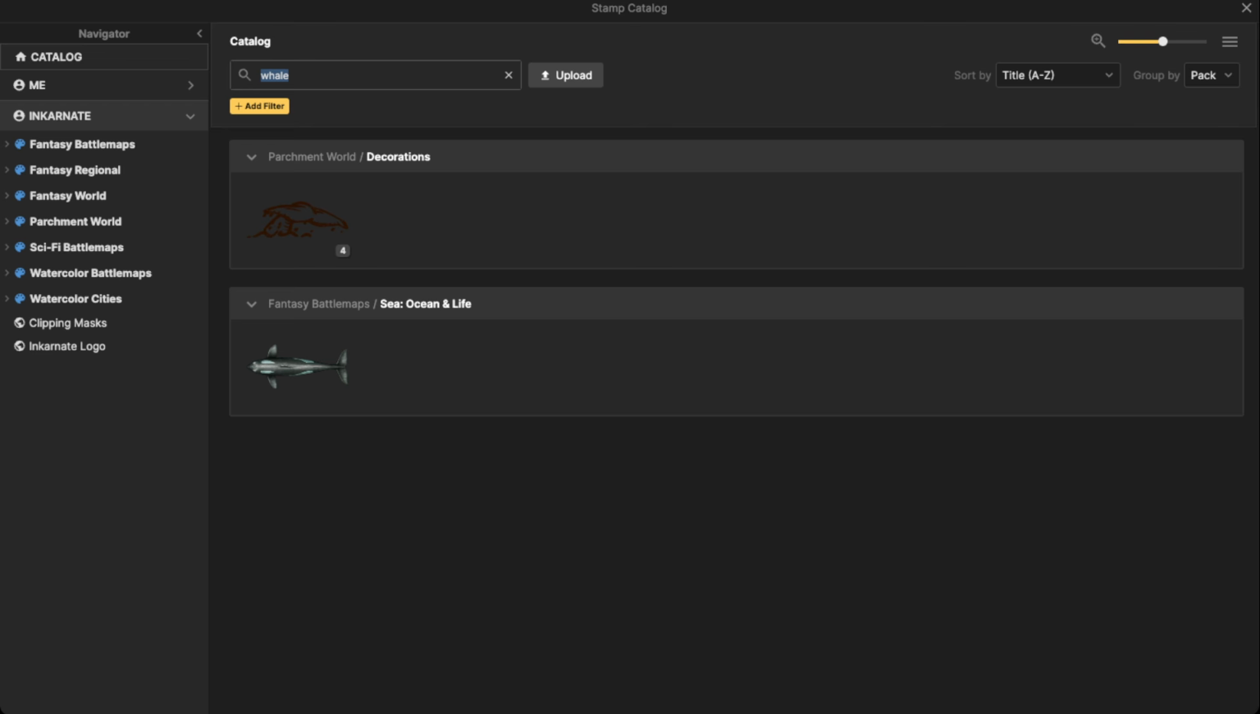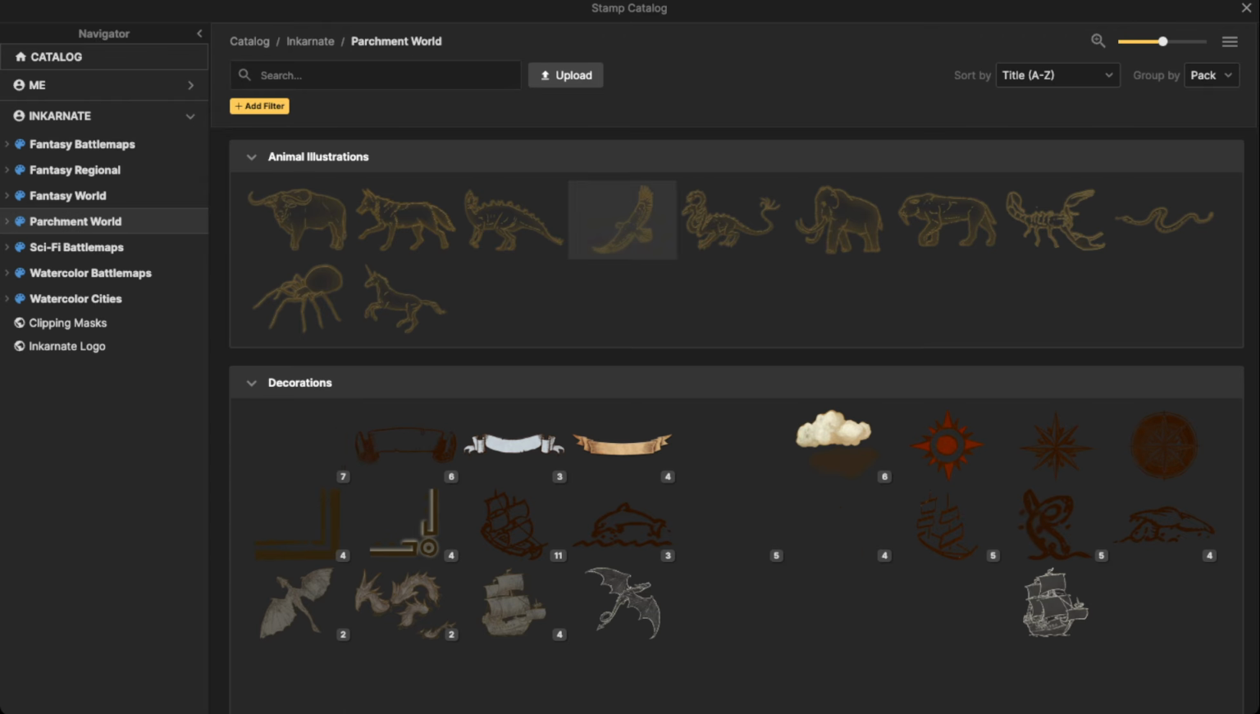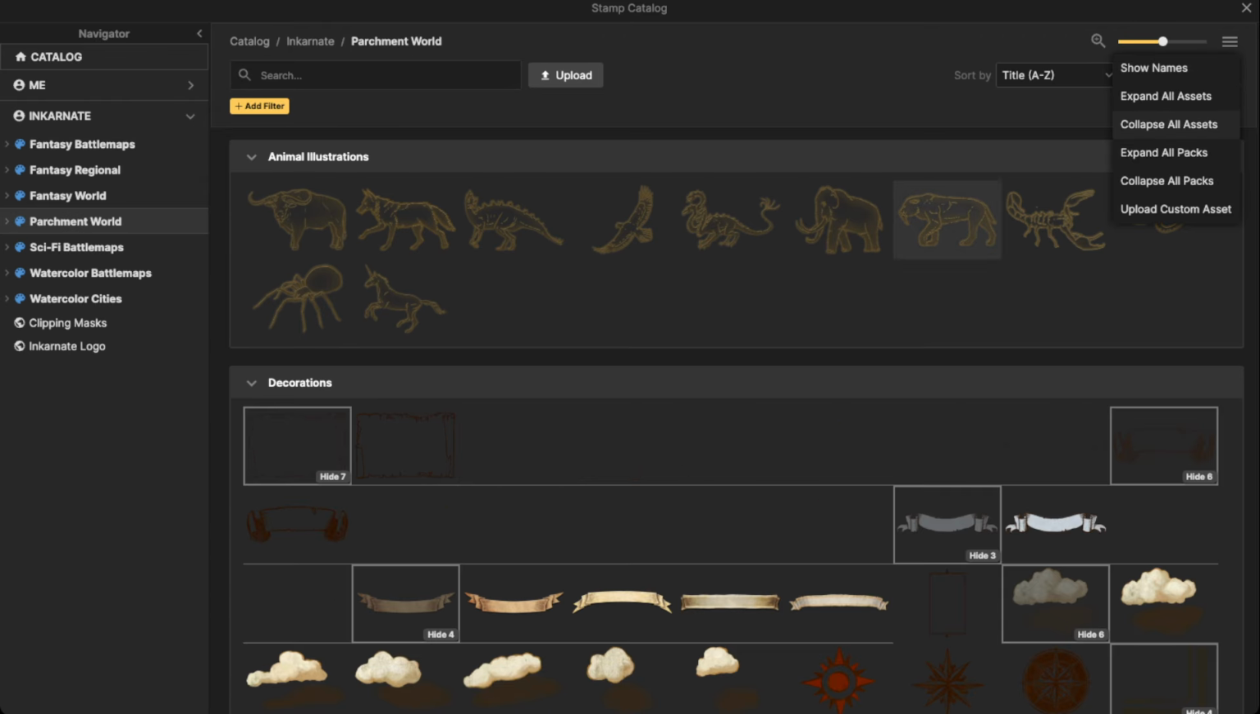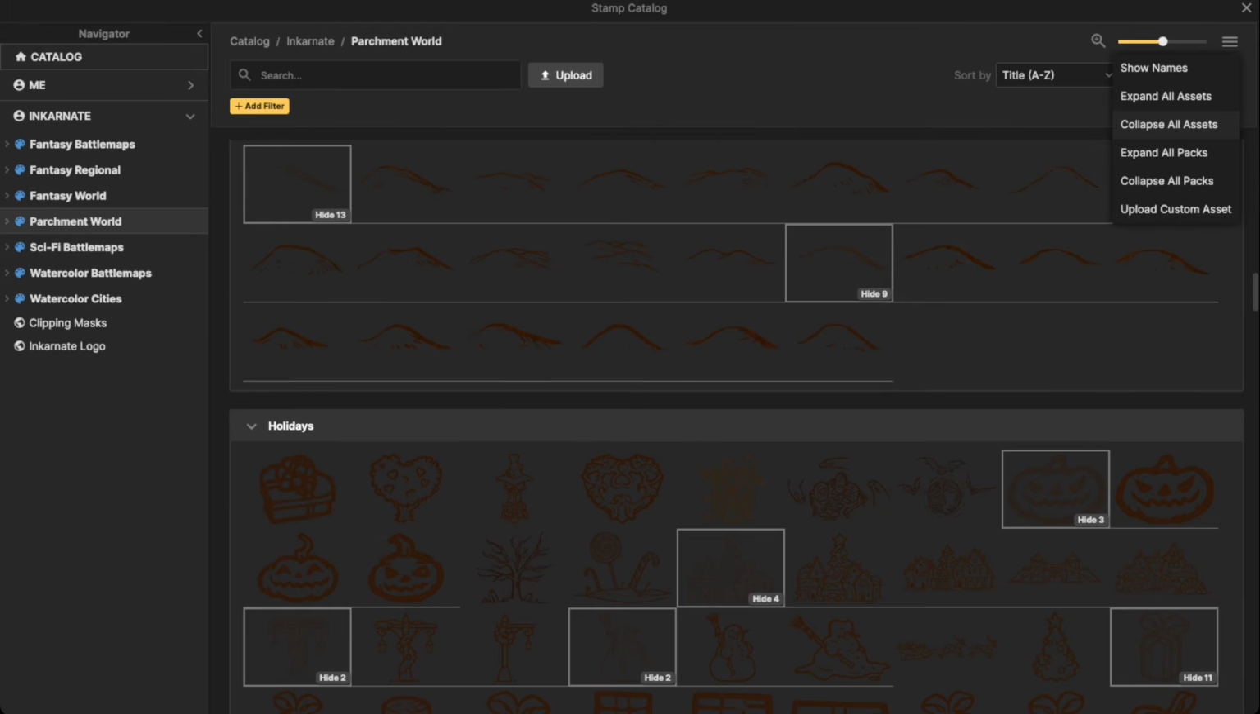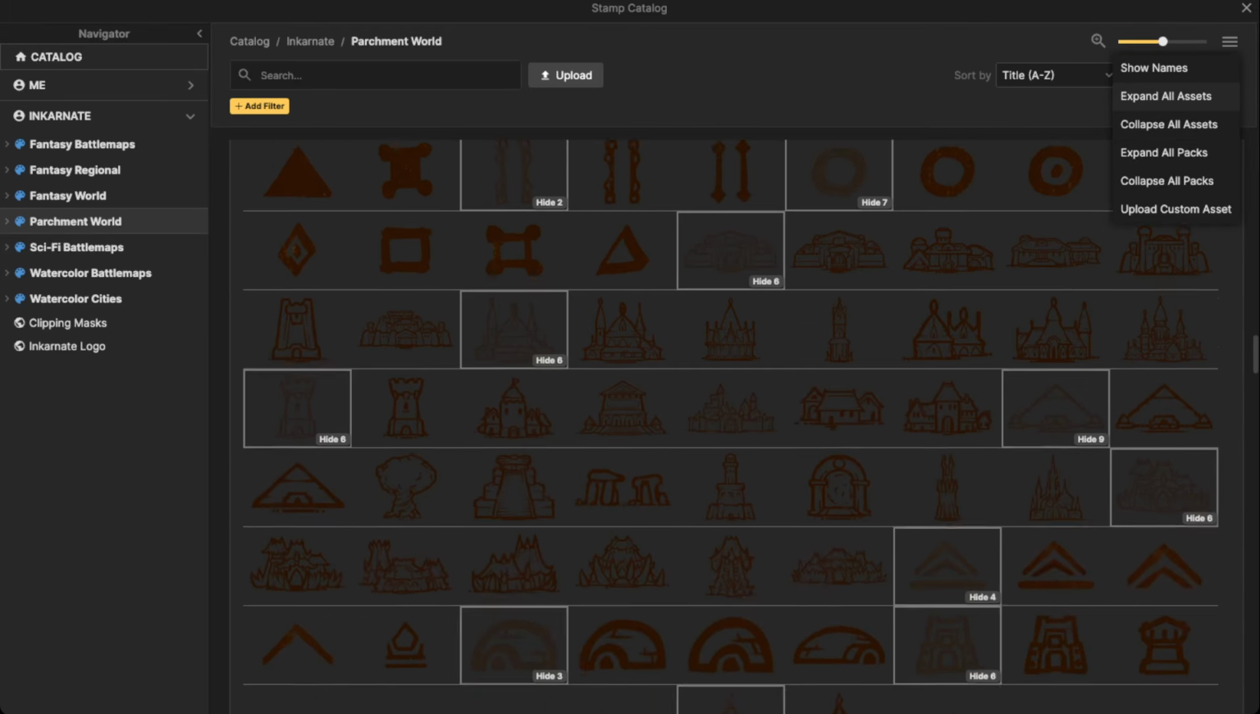It's up to you. Okay, so let's just type in, I think in Parchment World, there's a nice little rum or a kind of beer icon. I think that'll work out great. What I do is I'll expand all assets so I can see them all.